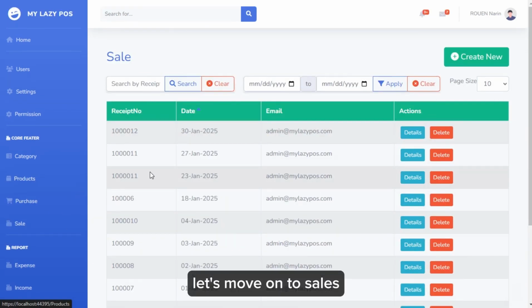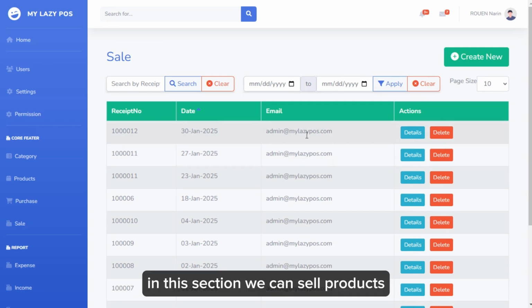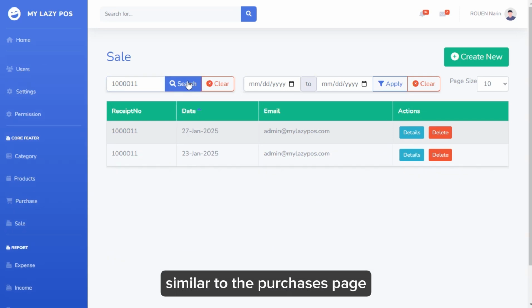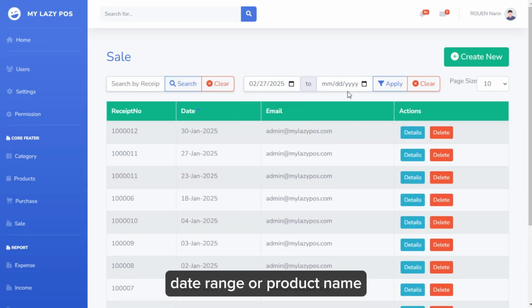Let's move on to sales. This is the heart of the point-of-sale system. In this section, we can sell products. Similar to the Purchases page, we can filter sales by invoice number, date range, or product name.